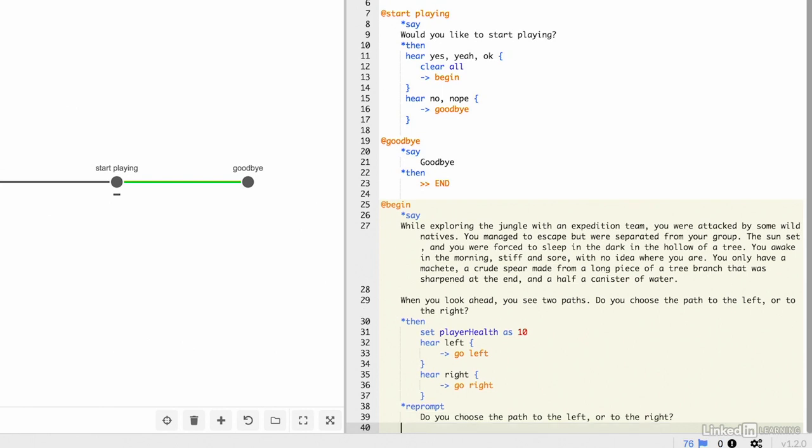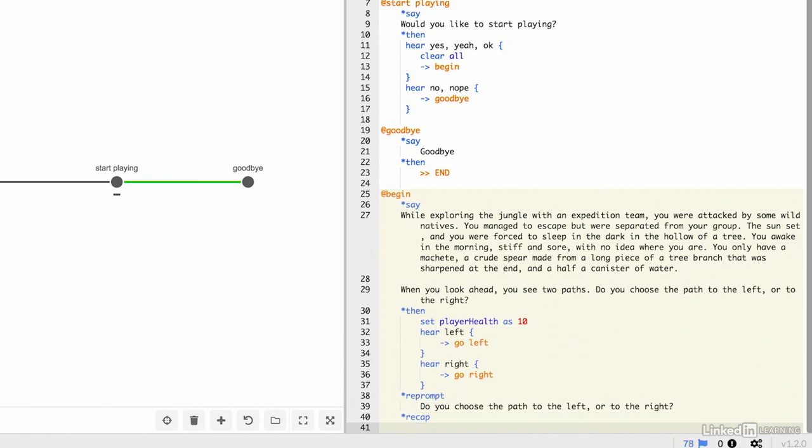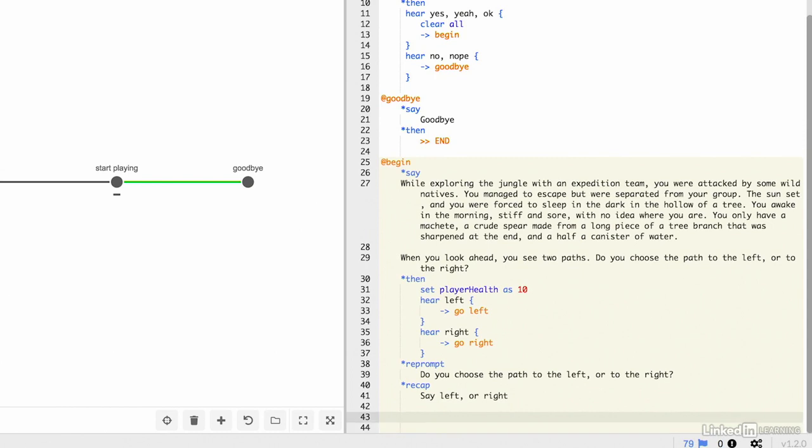One last tag I'm going to introduce you to is recap. Recap is used when Alexa didn't understand what you said, or if it doesn't align with one of the options it's expecting. So you can say, to recap, Alexa is going to say left, comma, or right. This is simply going to prompt the user with what they should say.